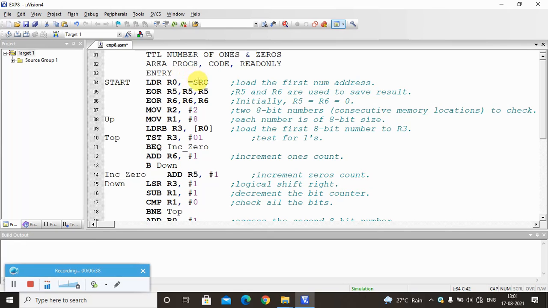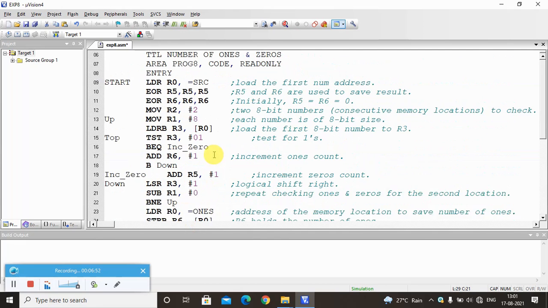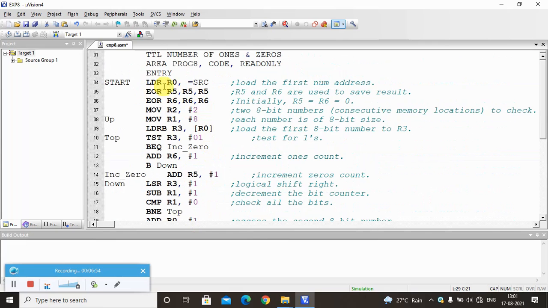Now how can I know the address of that particular memory? By writing equal to SRC. If you write that, you will get the base address of SRC, that means the base address of this memory location. In that base address, what is the value stored? 0x01.